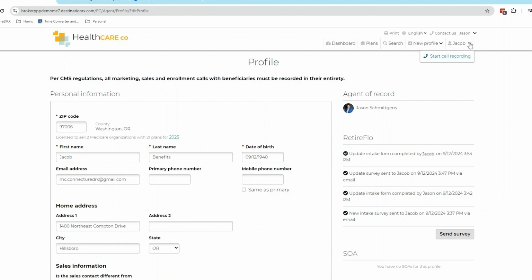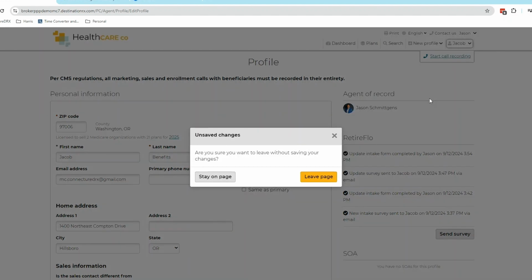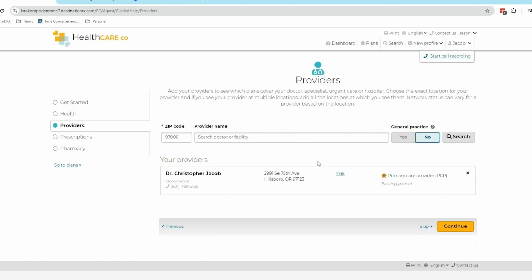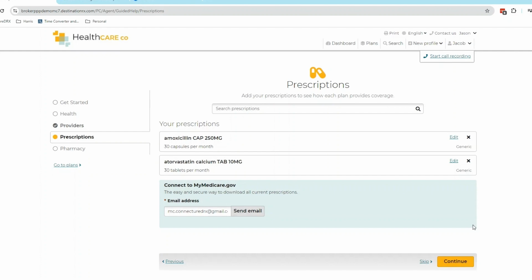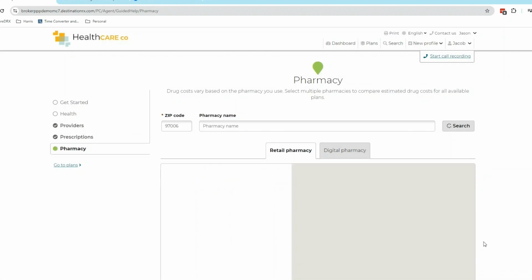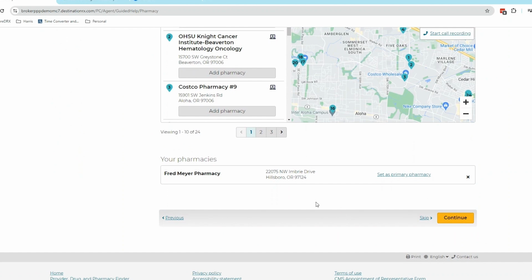Let's check out some of the preferences flow and see the additional provider. Now we can see that the provider was updated. The prescriptions list was also updated, and the pharmacy of choice was also updated on the beneficiary's profile.